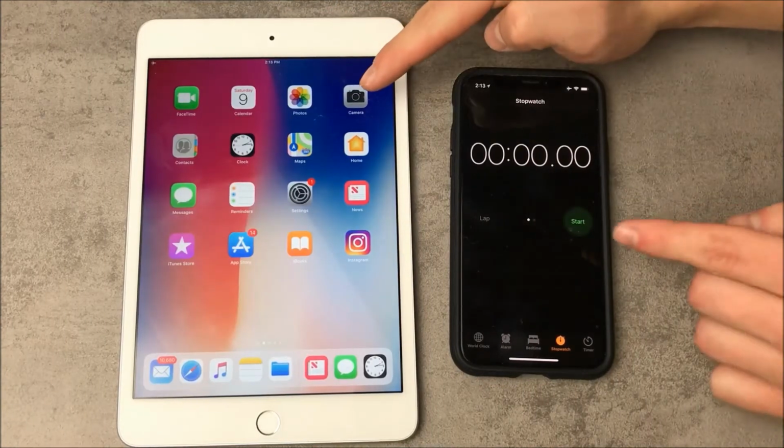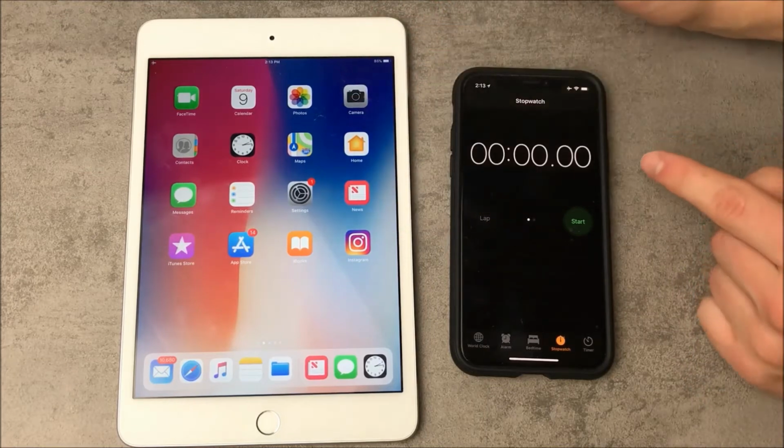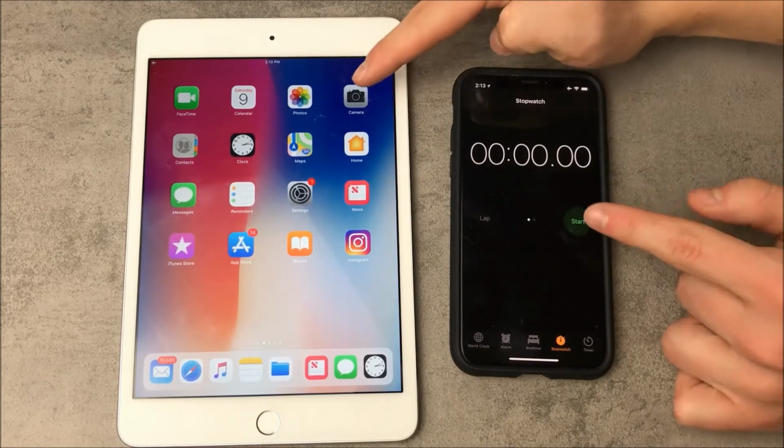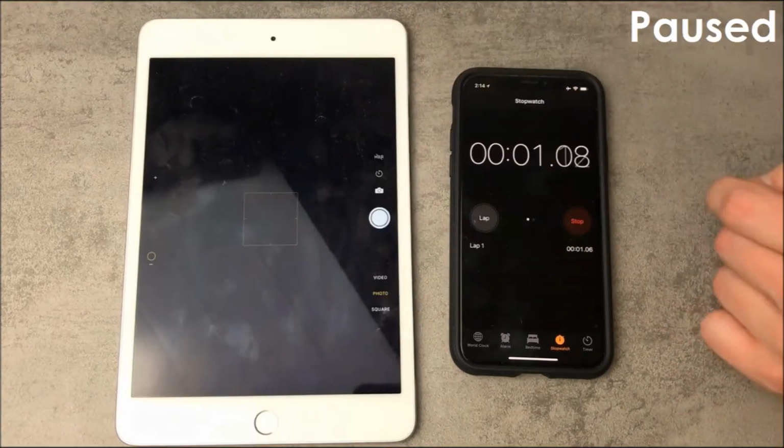This time when we open up the camera application, right after I open it up, I'm going to tap on the photo button. So let's see if I can get it to work. Let's do it in 3, 2, and 1.